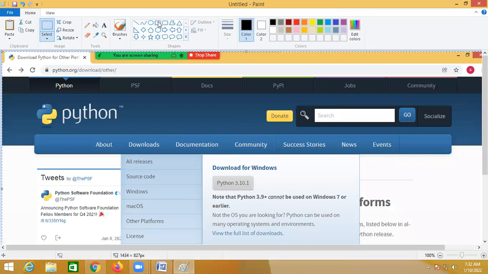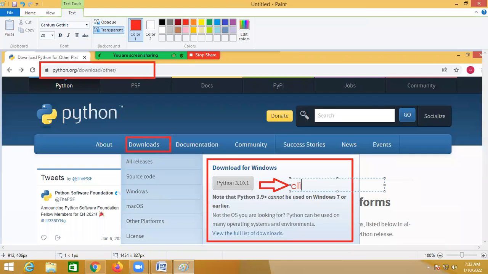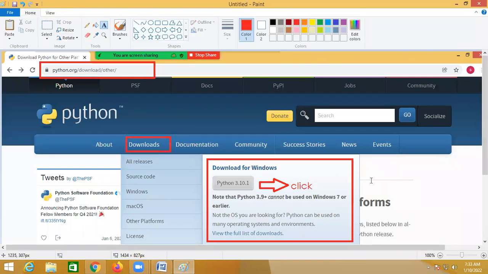Okay, so this is the first step. What you have to do? Open www.python.org, and within that, just click on which one? Downloads. And here you find this one. Now just click on this. Click on Python. I'm writing every step so that you can understand how to download.